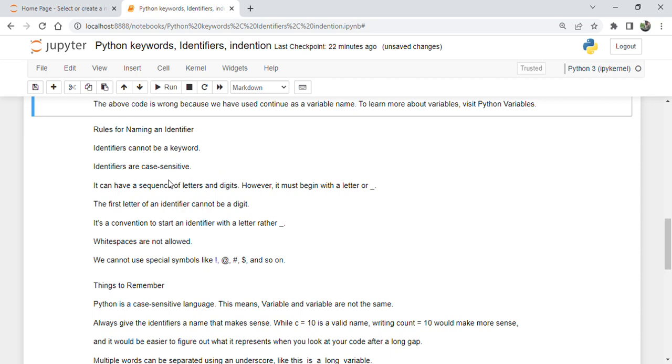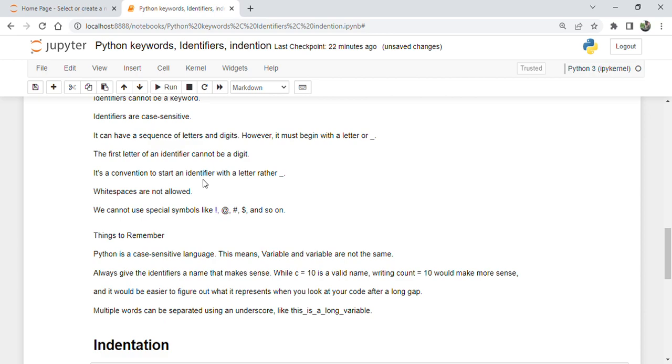Rules to name an identifier. An identifier cannot be a keyword. Identifiers are case sensitive. It can have a sequence of letters and digits. However, it must begin with a letter or underscore. The first letter of an identifier cannot be a digit. It is a convention to start identifiers with a letter rather than an underscore. White spaces are not allowed. We cannot use special symbols like at the rate, hash, dollar, and so on.